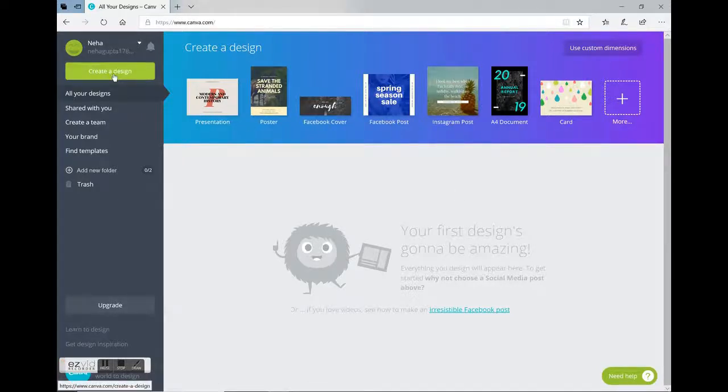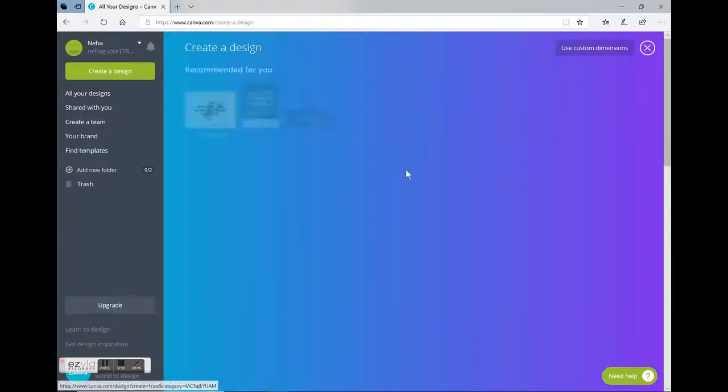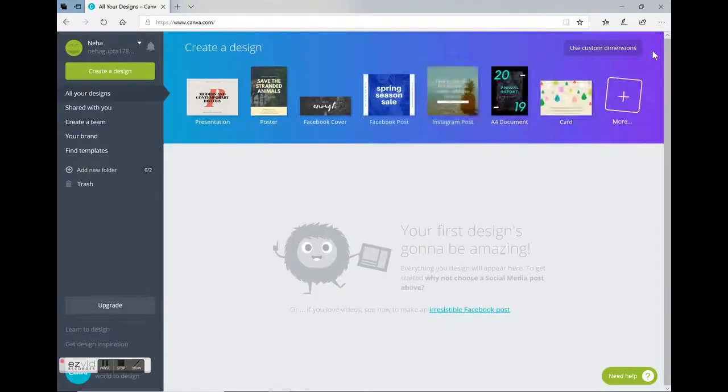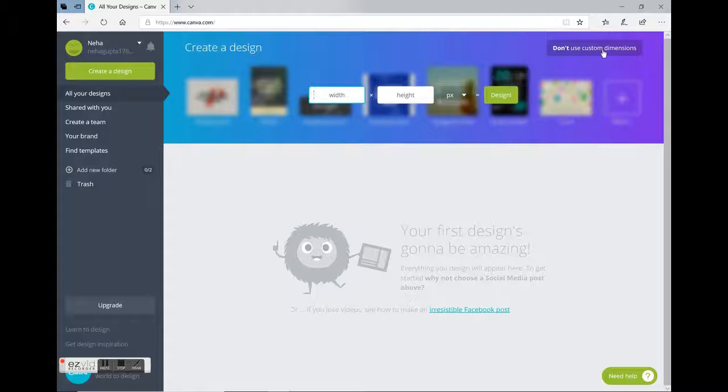Now usually we go to this green button when we want to create a design, and it gives us various predefined options. But then there are times when we have to create a pic using custom dimensions, where we know what the dimensions are and we want to create that. So if you see on the right hand side, there is an option here, okay? So you have to click on that, say use custom dimensions.